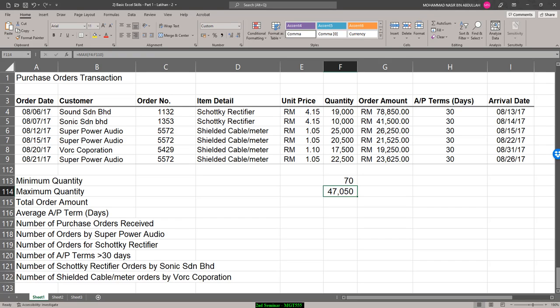Ya, because you tengok range dia tu. You tengok range yang you select tu. Range yang you select tu tak tepat kan? Sebab range yang you select tu tak tepat, that's why dia keluar ada ni. So dia bagi warning dekat you lah. Yang mana mungkin you terlepas, dia bagi warning. Sepatutnya daripada F4 until F110 lah.